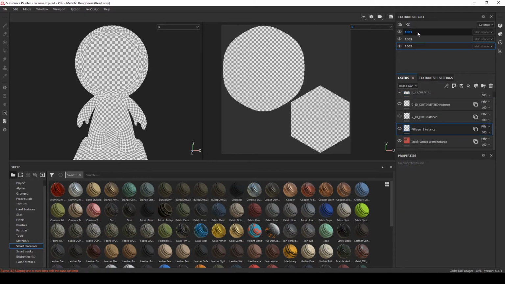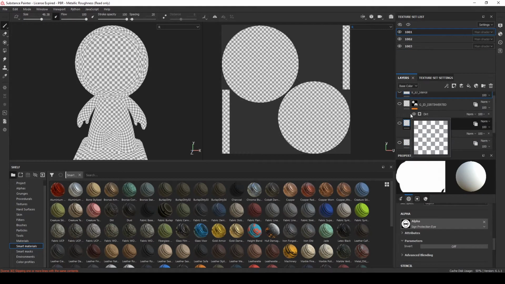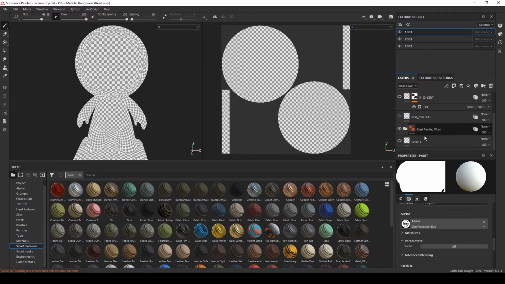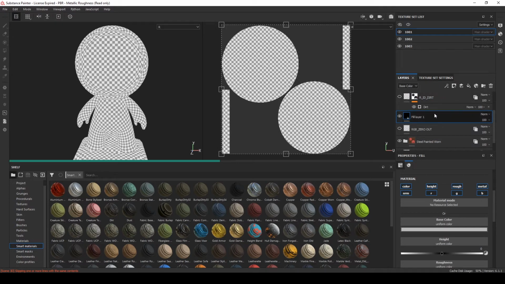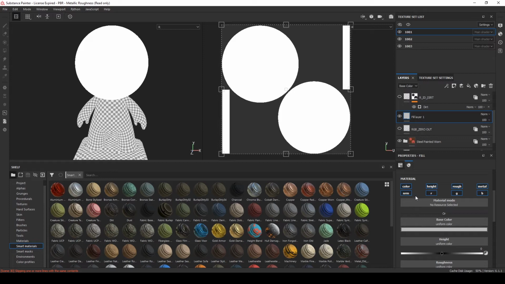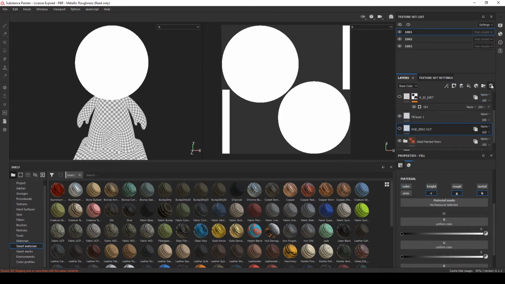So my first point of call was just to make sure there's no information there. So I had the steel painted worn. I'm looking at the red channel and I created a layer. In fact, I could do this. Now let's create a fill layer and turn off all of these. I might as well just delete what I did.